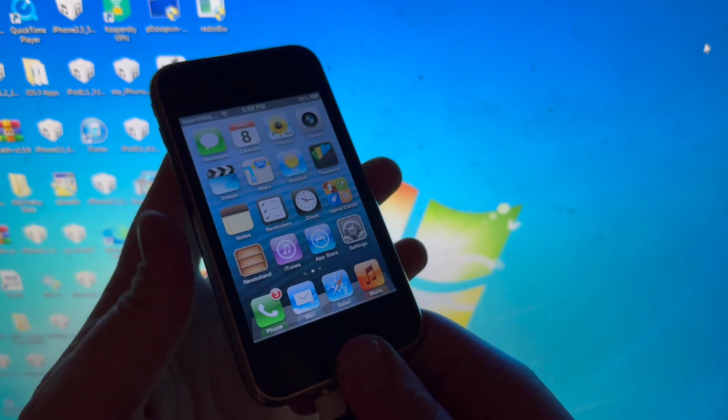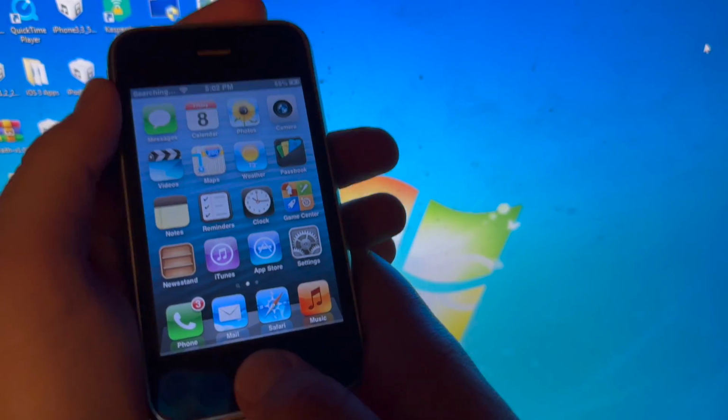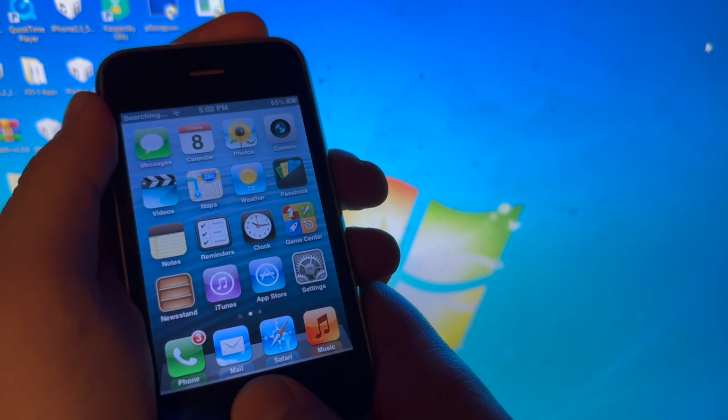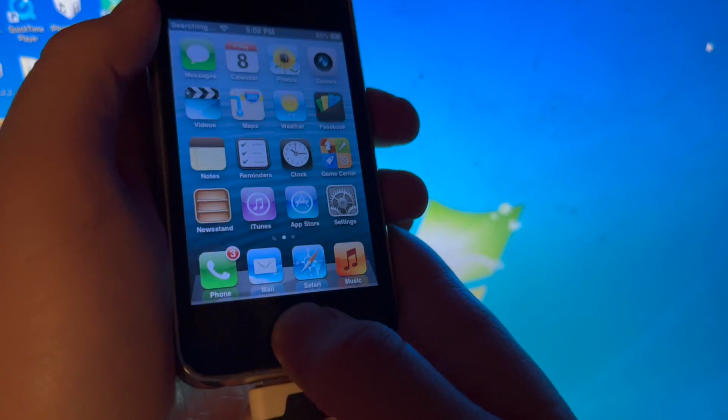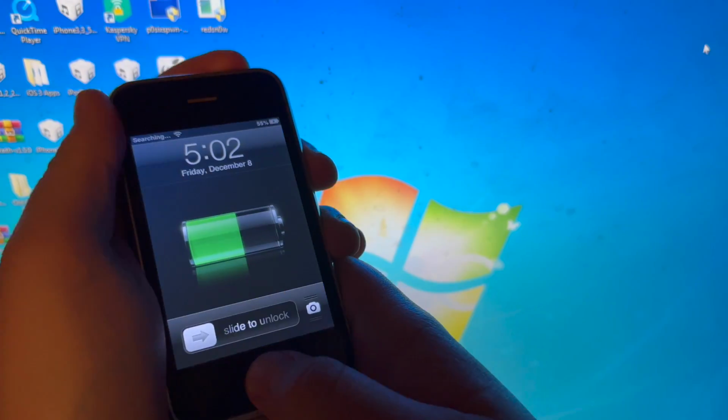So now what you need to do is enter DFU mode. In order to do this, you need to hold the power and home button for 10 seconds and then continue holding the home button for 15 seconds or until your computer detects it.